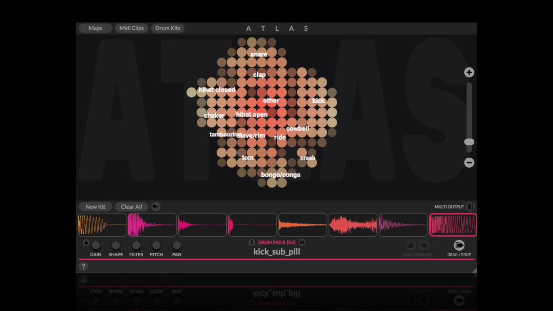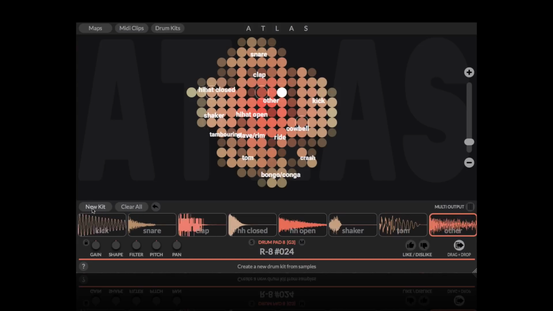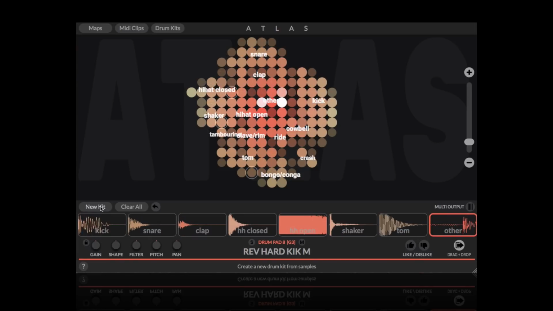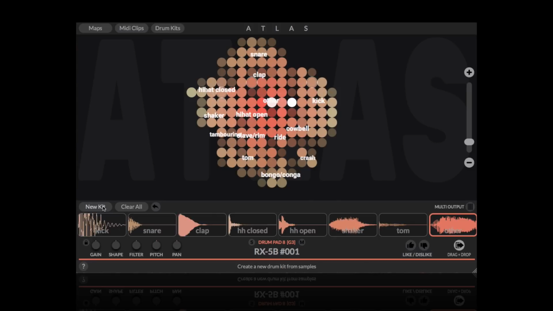I'm going to flip through. So I think you'll agree that's an incredible way to explore your own library. It's really quite an eye-opener here.